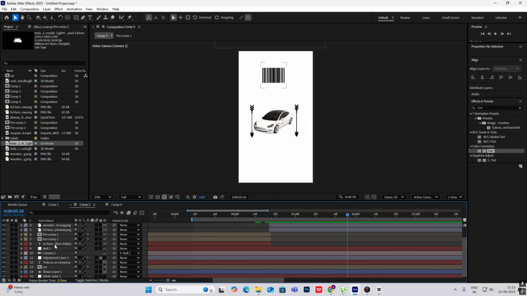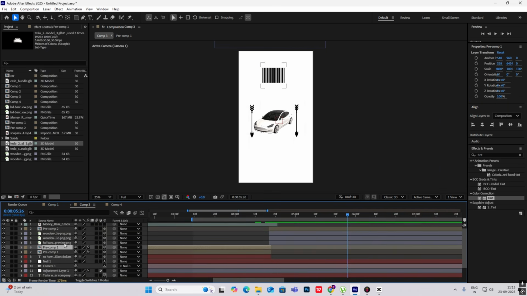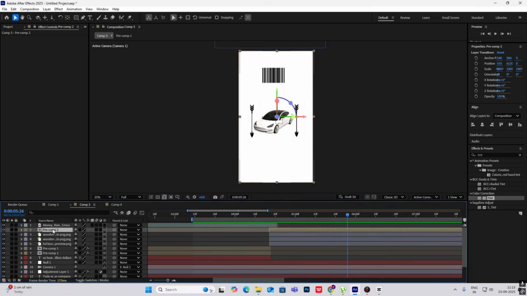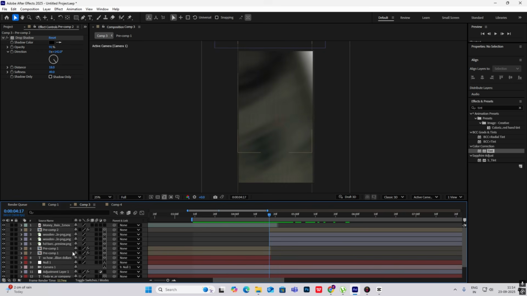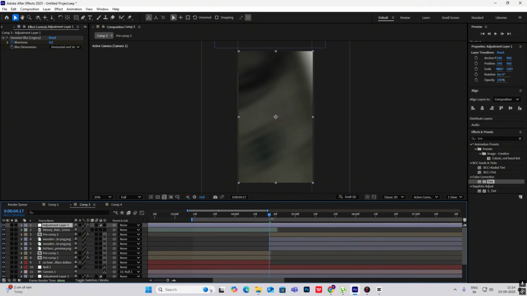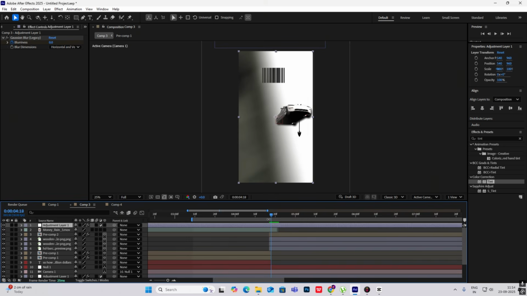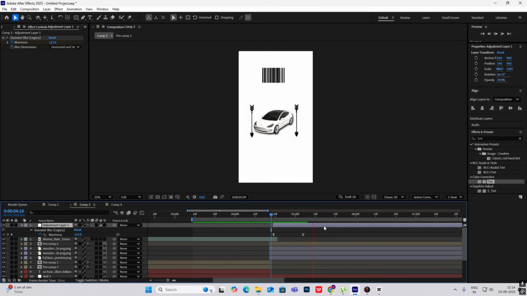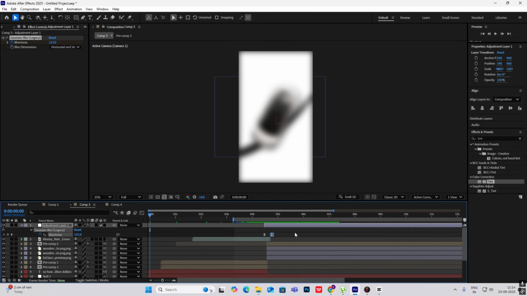So I'll just copy the drop shadow from this and put it over here. And now again, just copy this adjustment layer and paste it on top. Hit U, and bring this over here. Bring these closer. So we get this animation a bit blurred at the start. Let's see the total animation now.